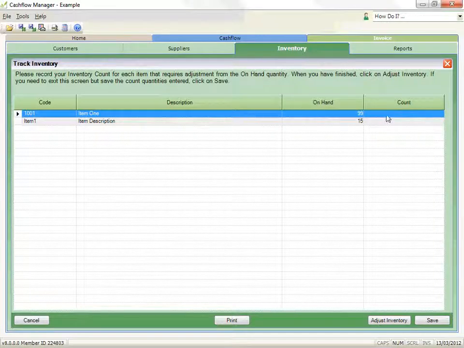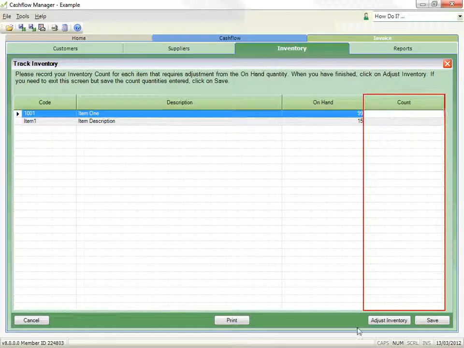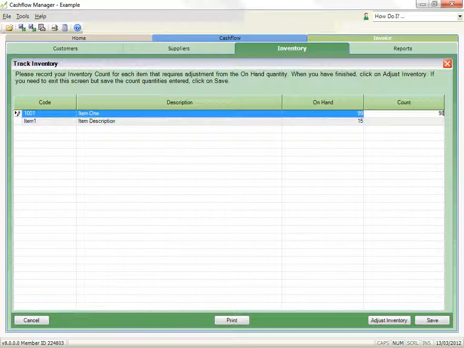Record the actual number of items on the inventory count report in the count column of the track inventory screen. Please note, if you have processed any invoices or adjustment notes between the time the count was made and then recorded, you will need to make an adjustment for any items processed. Click on the Adjust Inventory button.